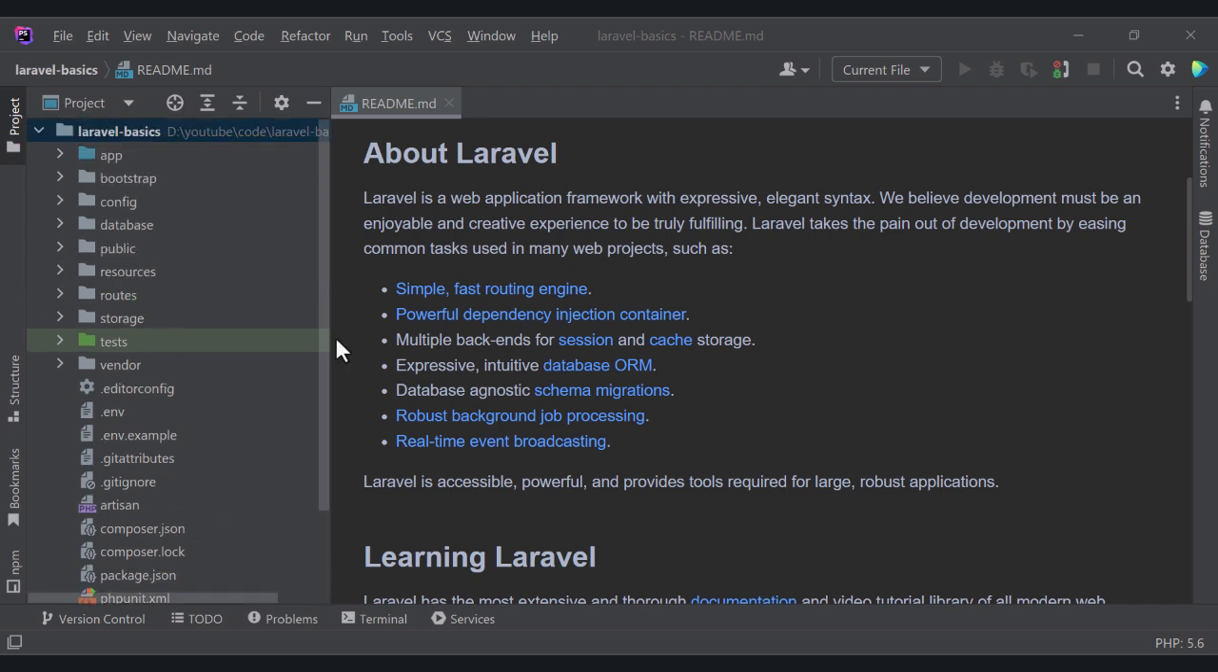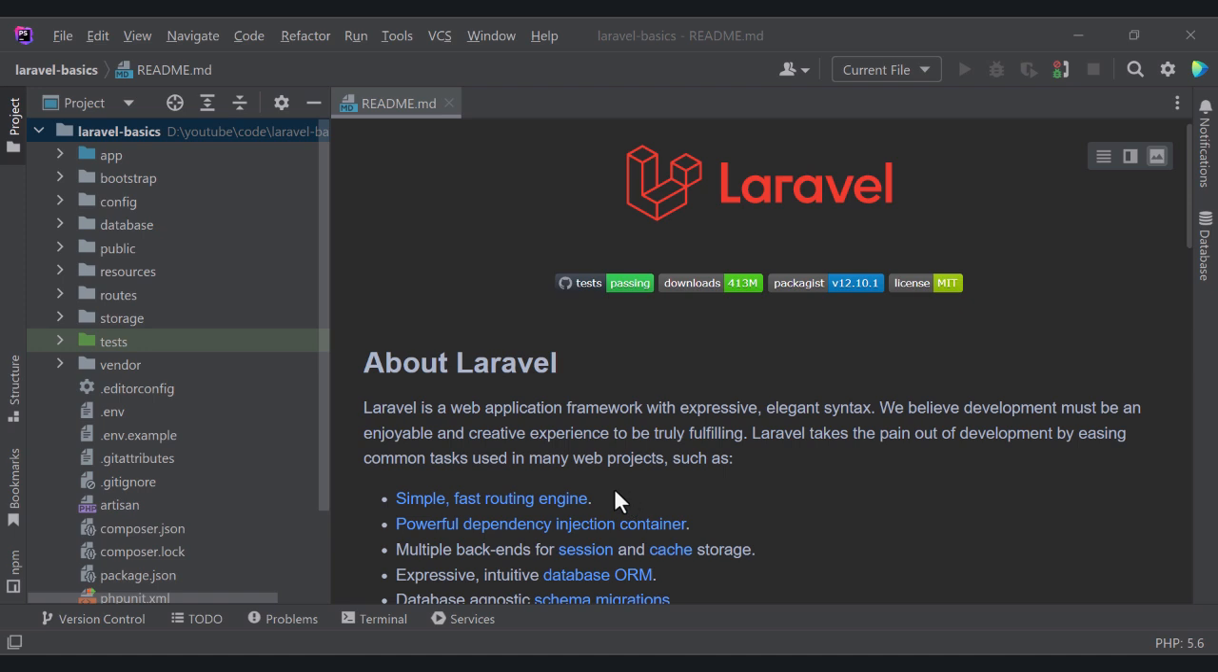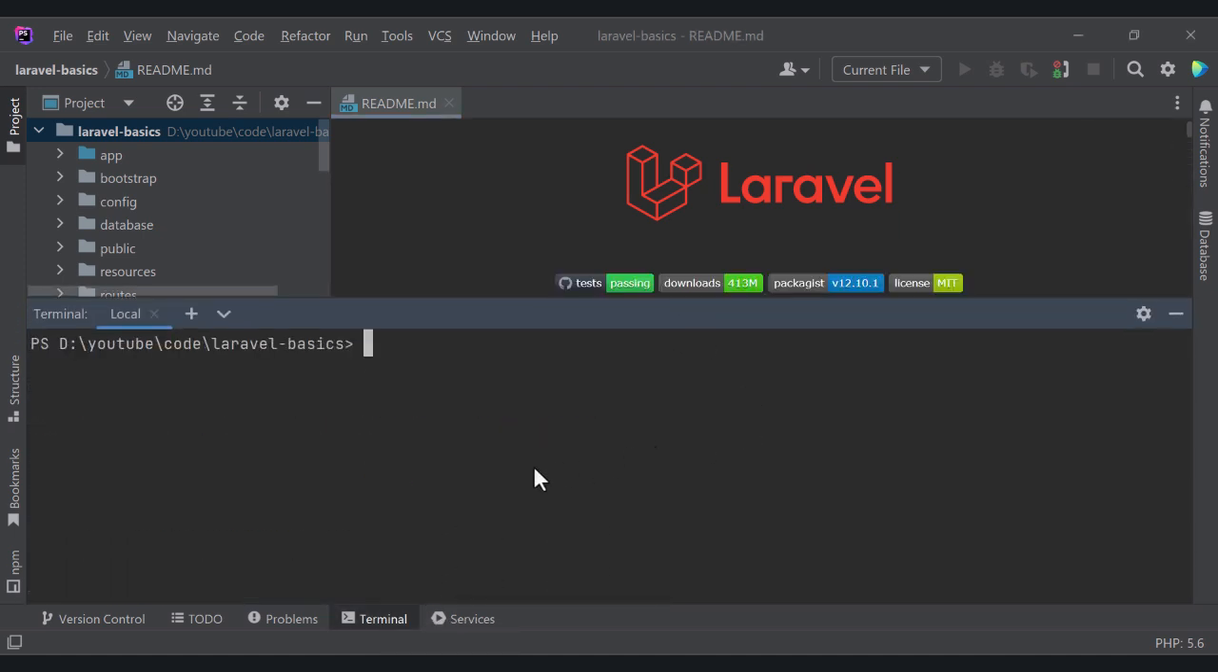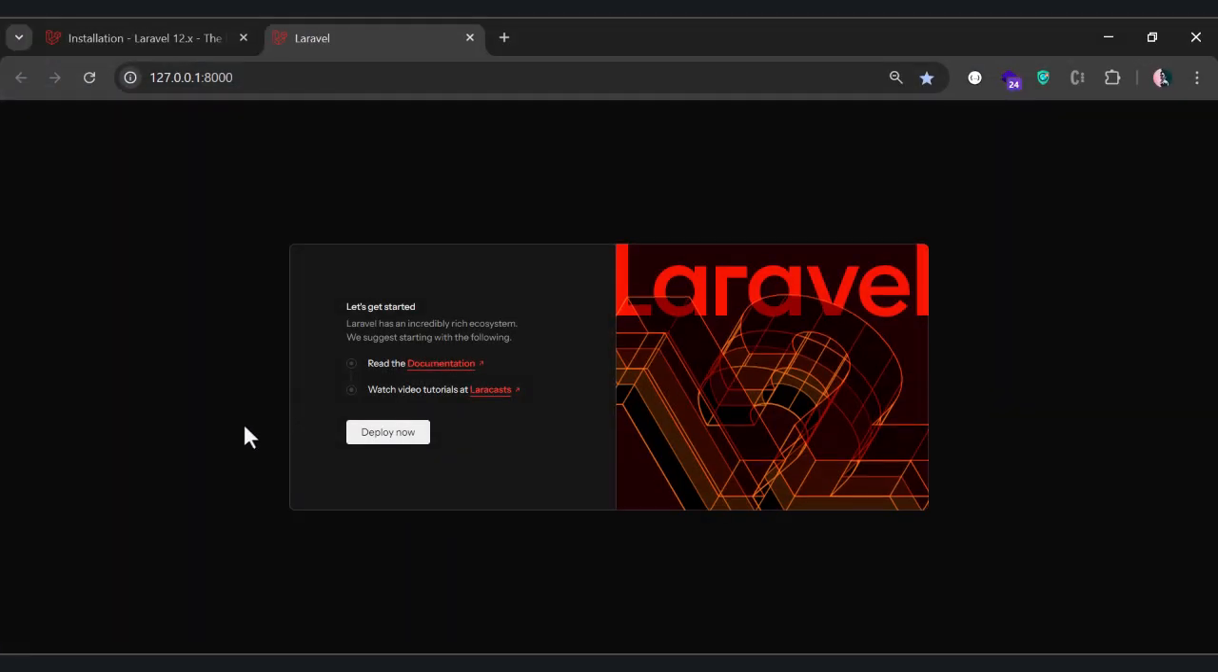The first thing to do now is to start the development server. Open a new terminal within your editor. Now run the command php artisan serve. The server is now running. You can visit this URL in your browser by clicking on it. You will see a wonderful splash screen. This is a new Laravel application.